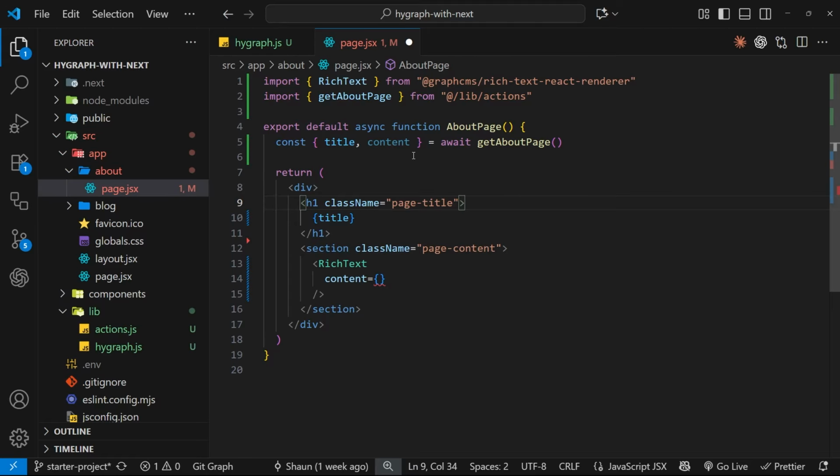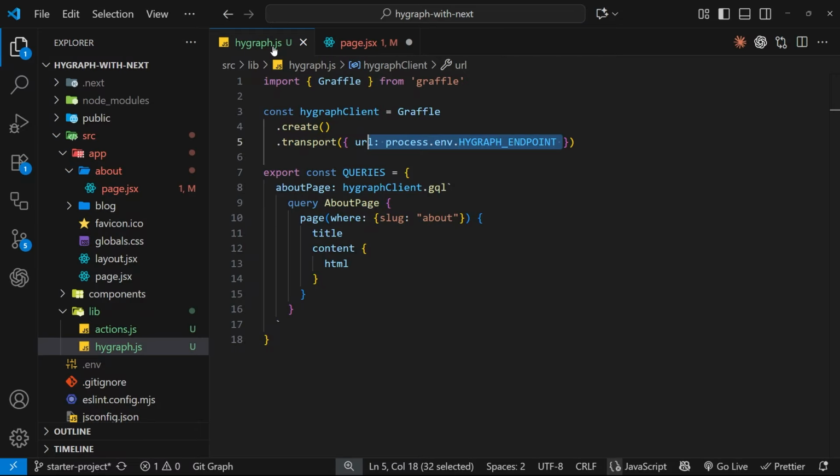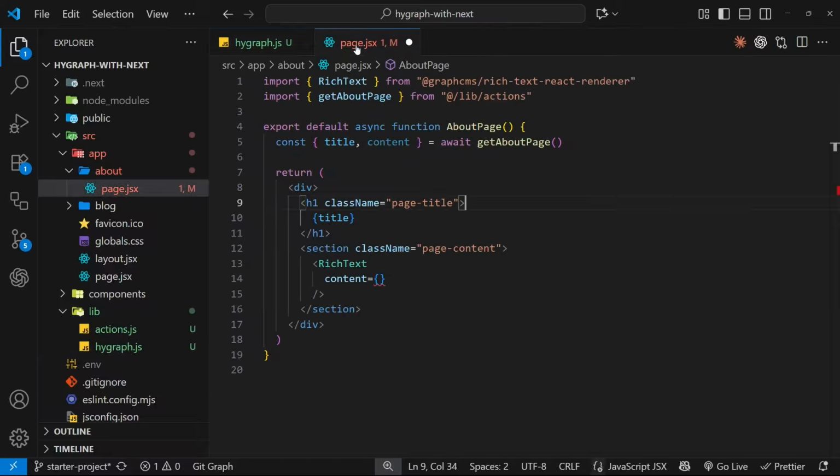So to get that raw format, we can go back to the query in the Hygraph file, and we can change the HTML property right here to be raw instead. Once we have done that, we can head back to the About page, and for the value of the content prop on the rich text component, we can specify content.raw, which is what we're now asking for from Hygraph, right? And without any other setup, this should now completely work as it is.